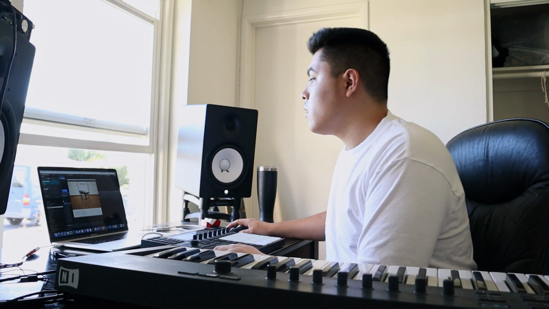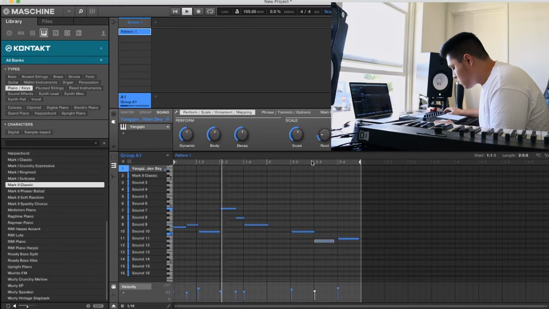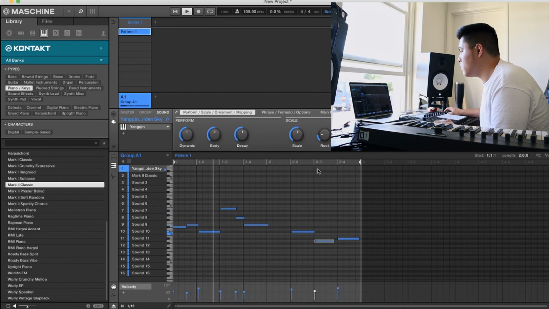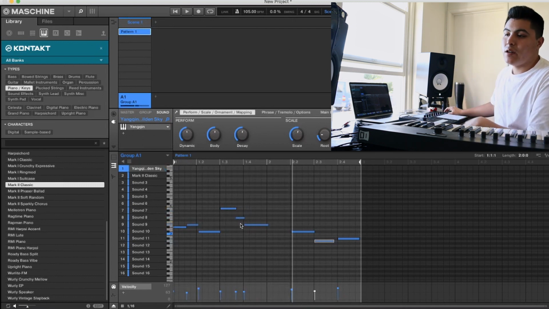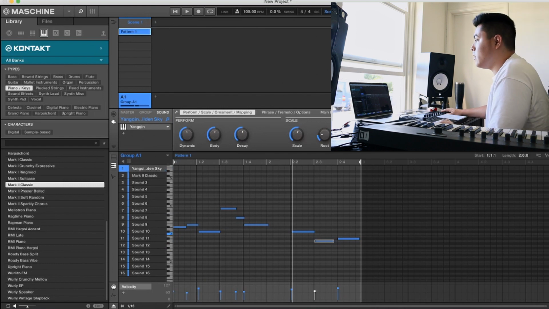Something like that. So that sounded pretty fire. I guess I can start playing in drums now. Cool thing that you can do is if you move your mod wheel up. So that's fire.